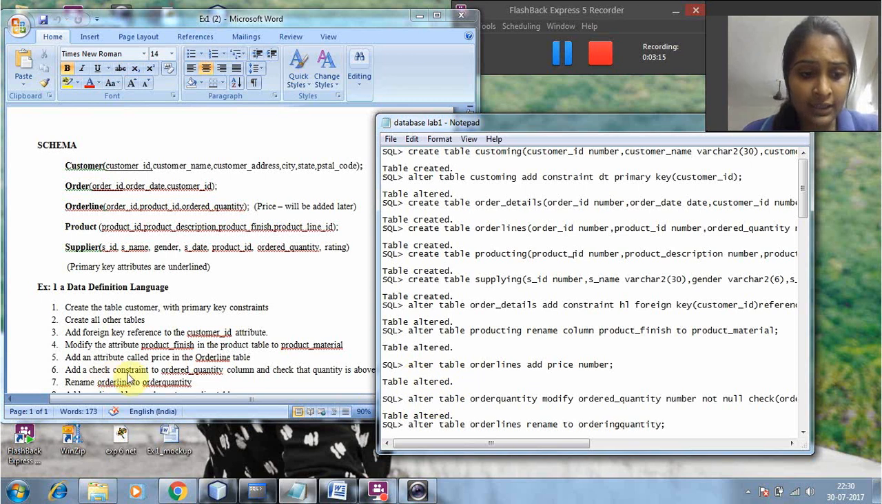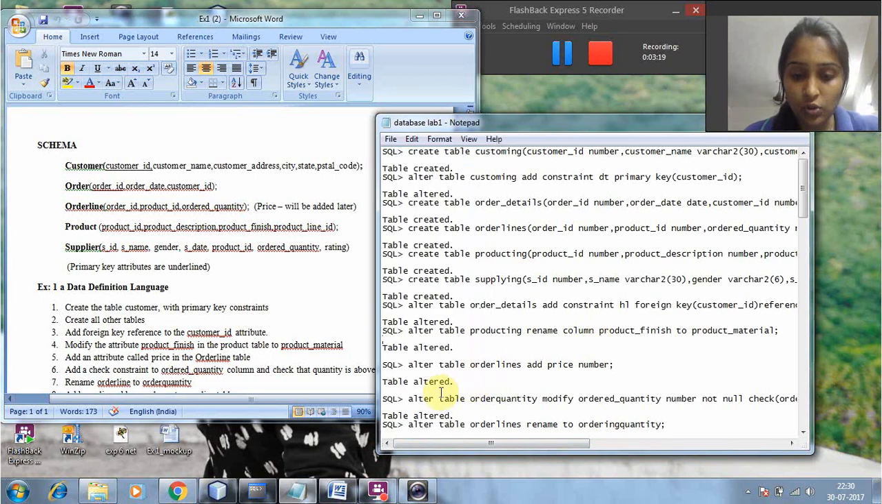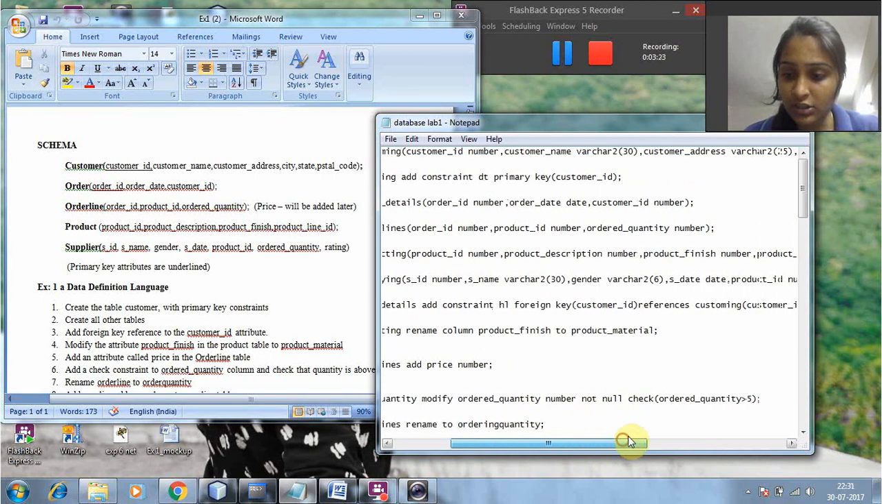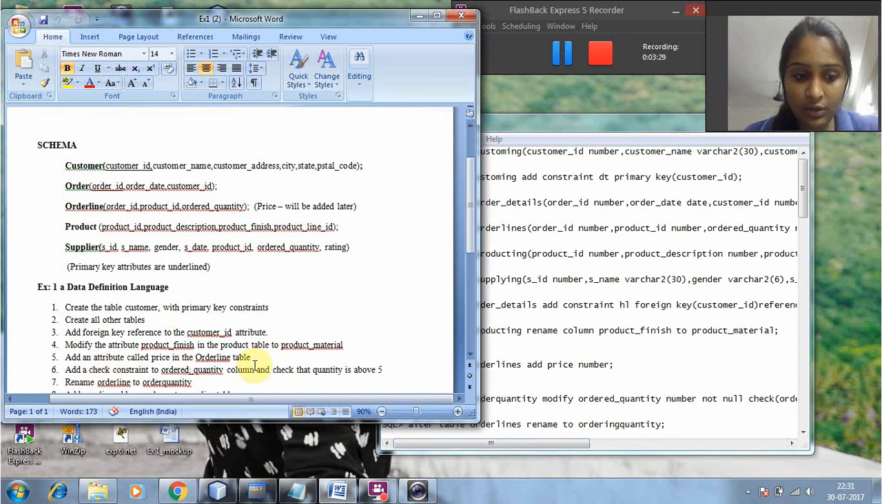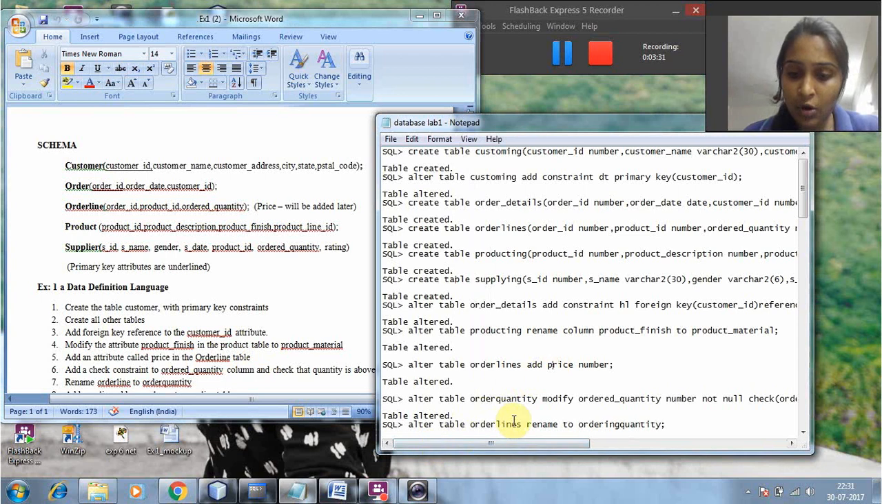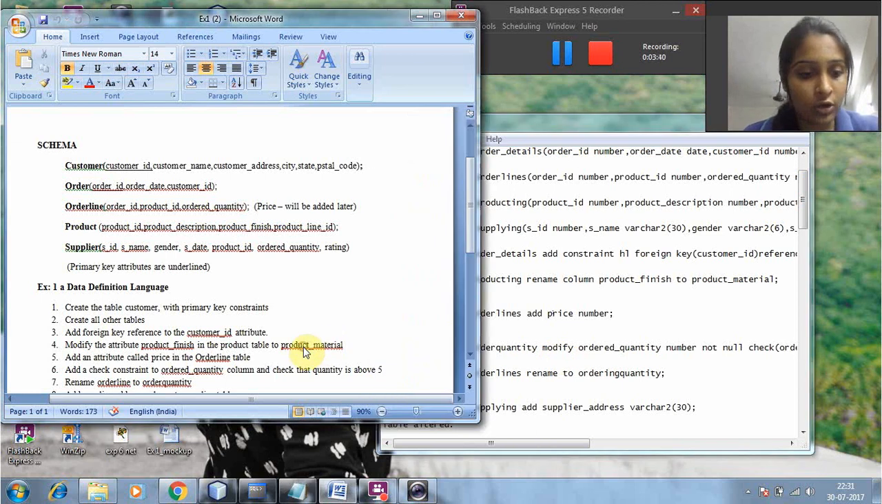And then add a check constraint to the order quantity column and check the content is above 5. So alter table, modify order quantity number with a not null check, that is the order quantity should be greater than 5. The table will be altered again. Then rename order line to order quantity. So alter table order line rename to order quantity, and the table will be altered. The keyword rename is used to rename order line to order quantity.